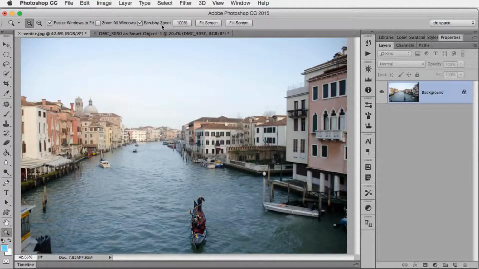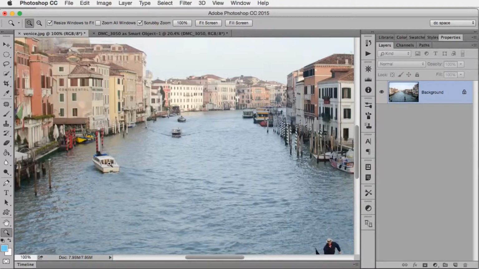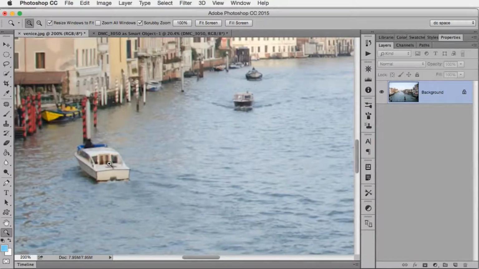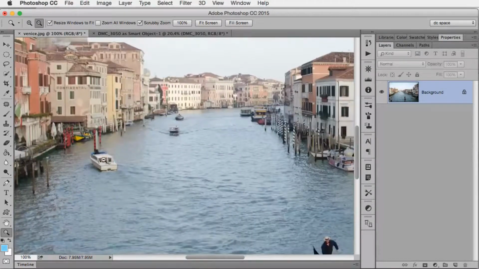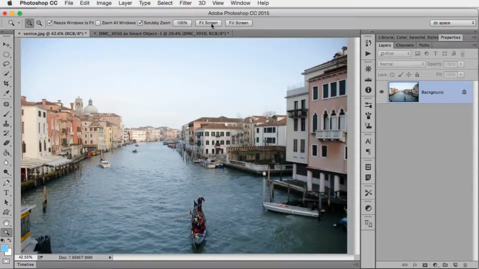Scrubby Zoom is turned on by default, and that means if I want to zoom into a particular area like this boat, if I click and hold and drag to the right a little bit, you'll see that it zooms into that area. I can also do single clicks once I'm in that area. If you want to zoom back out again, we have to somehow tell it to zoom out. You could either change the tool setting up here, and now it becomes the Zoom Out tool, or hold down the Option or Alt key, and each time you do single clicks, it will zoom back out again. Or again, of course, we can click one of these buttons here to do it that way.